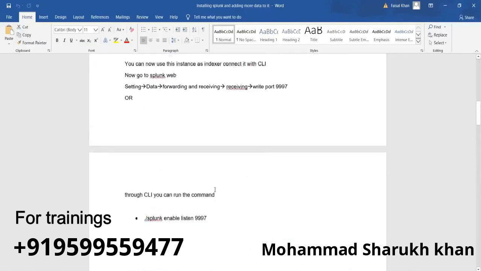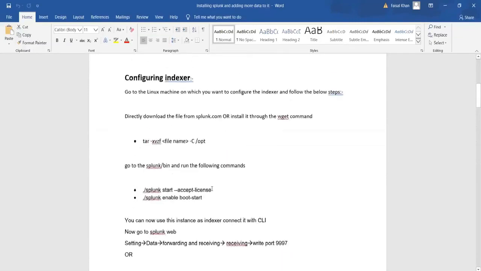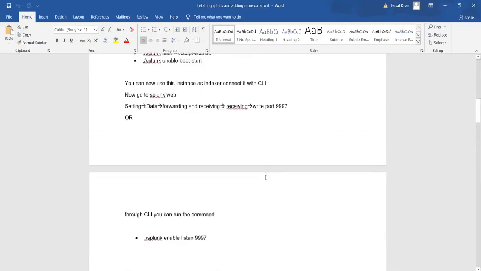That's how we configure forwarding and receiving on a Splunk instance. So let's see it practically. Guys, just give me 2 minutes. I need to drink some water, then we'll start the practical.